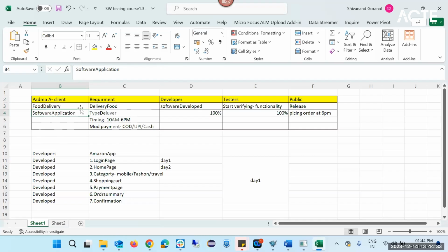Australia or Sydney. Uber Eats, I guess. So let's say she is a client and she will gather the requirement. She has some budget, around 5 crore or something. She will say all these functionalities need to be added to my software application.